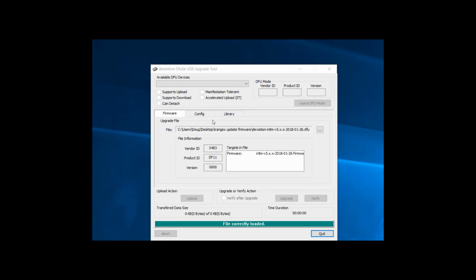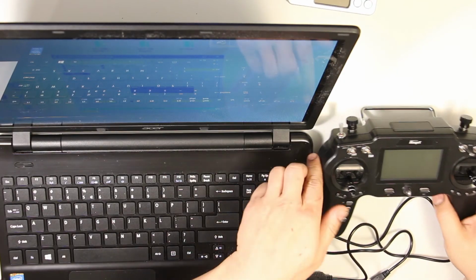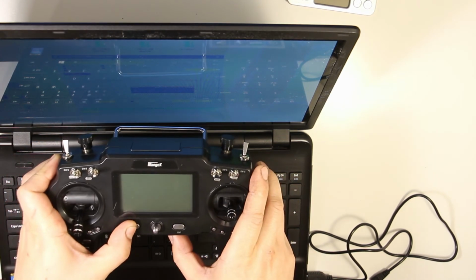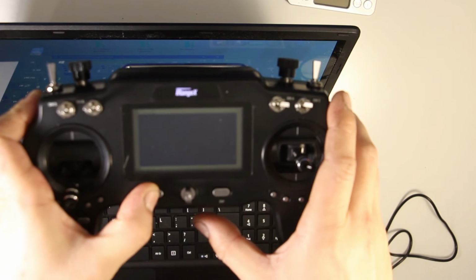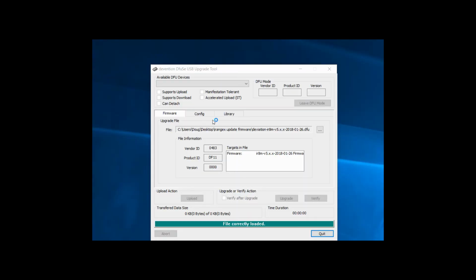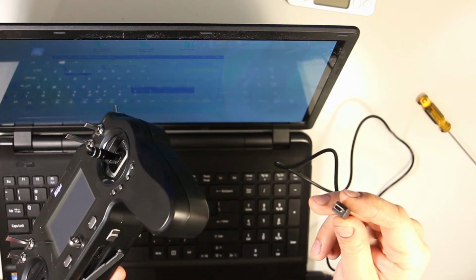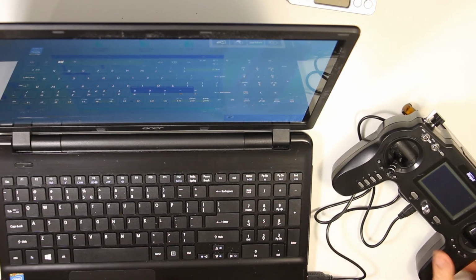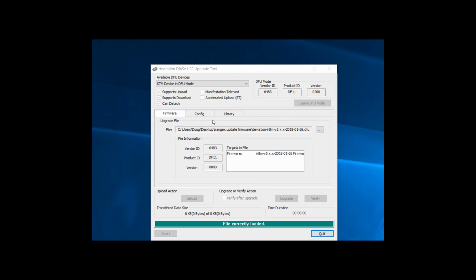Next thing you want to do is to put your transmitter into DFU mode. So in order to do that, with the transmitter off, you want to hold the exit button and then turn on the transmitter, and you'll know it's in DFU mode because the screen is all black. Okay, so mine is now all black. Now you're going to want to plug in, using the supplied mini USB cable, into the transmitter and into your computer at the same time. And then you'll see in the top left corner of the DfuSe program that the STM device in DFU mode shows up.